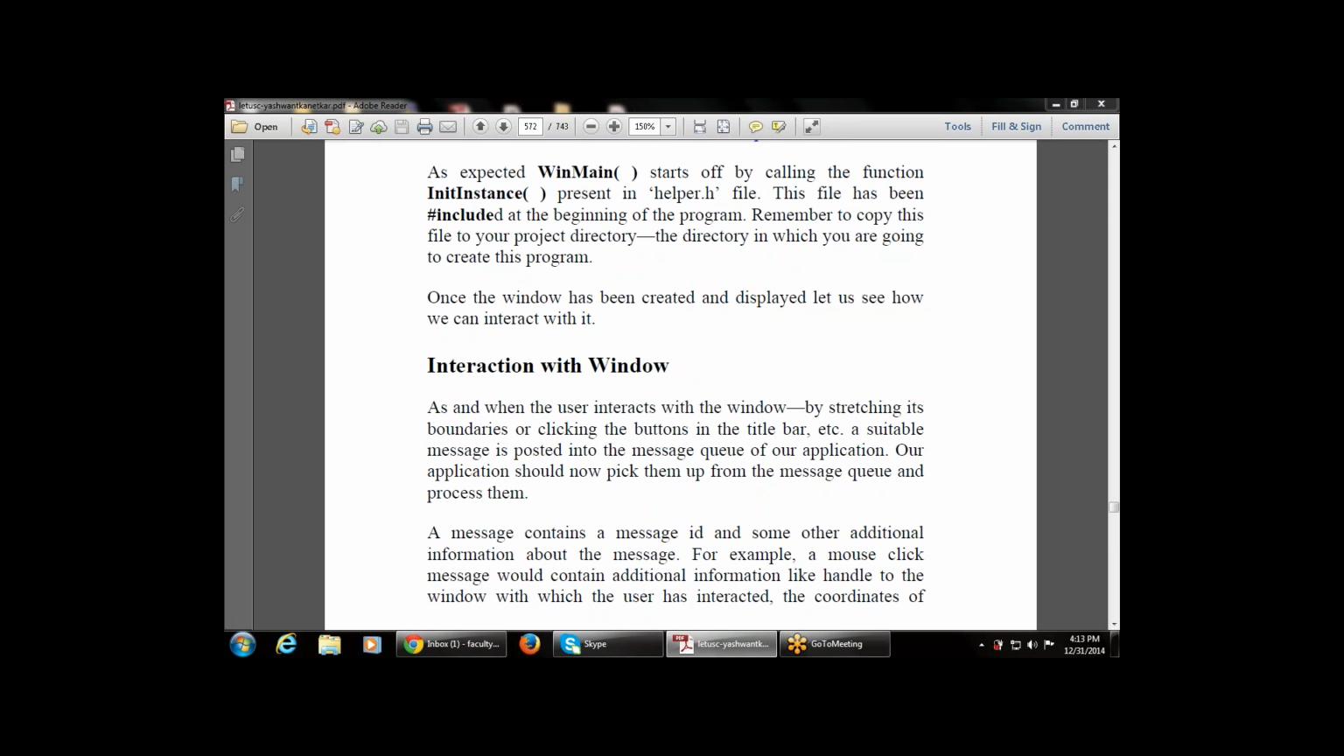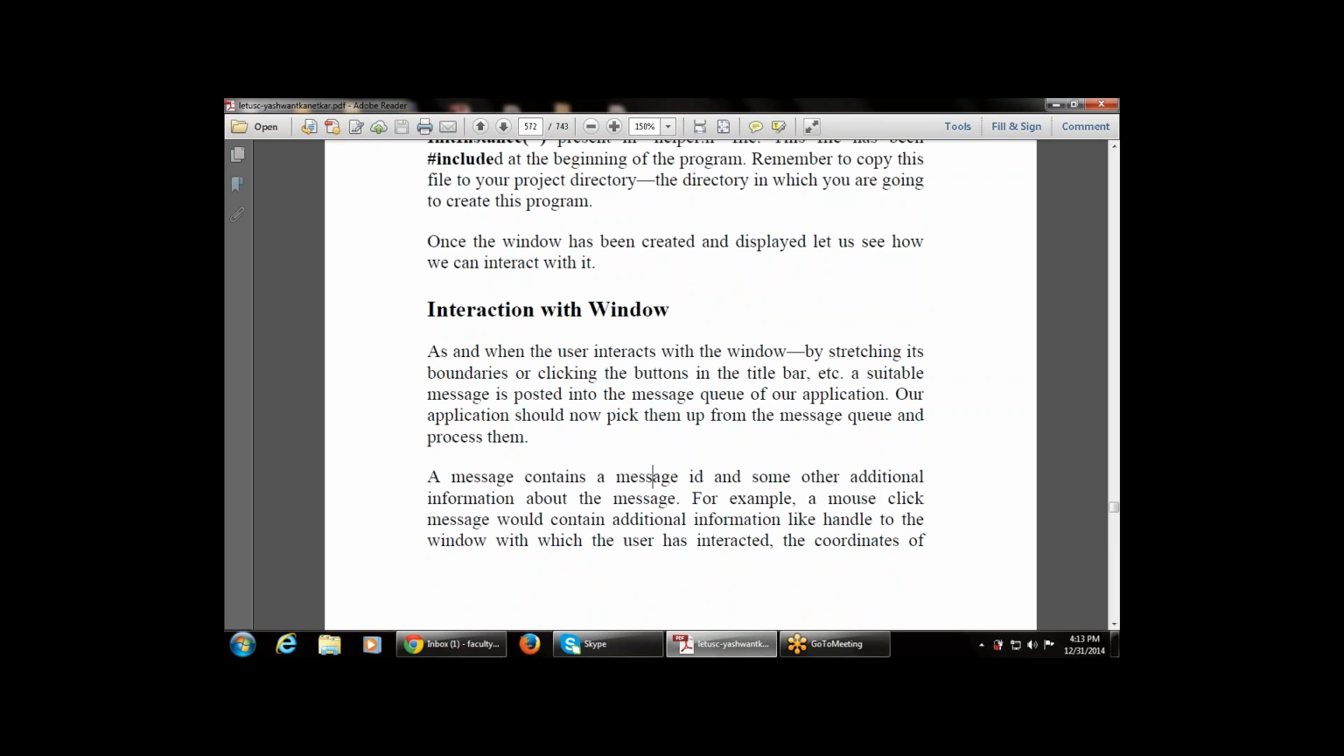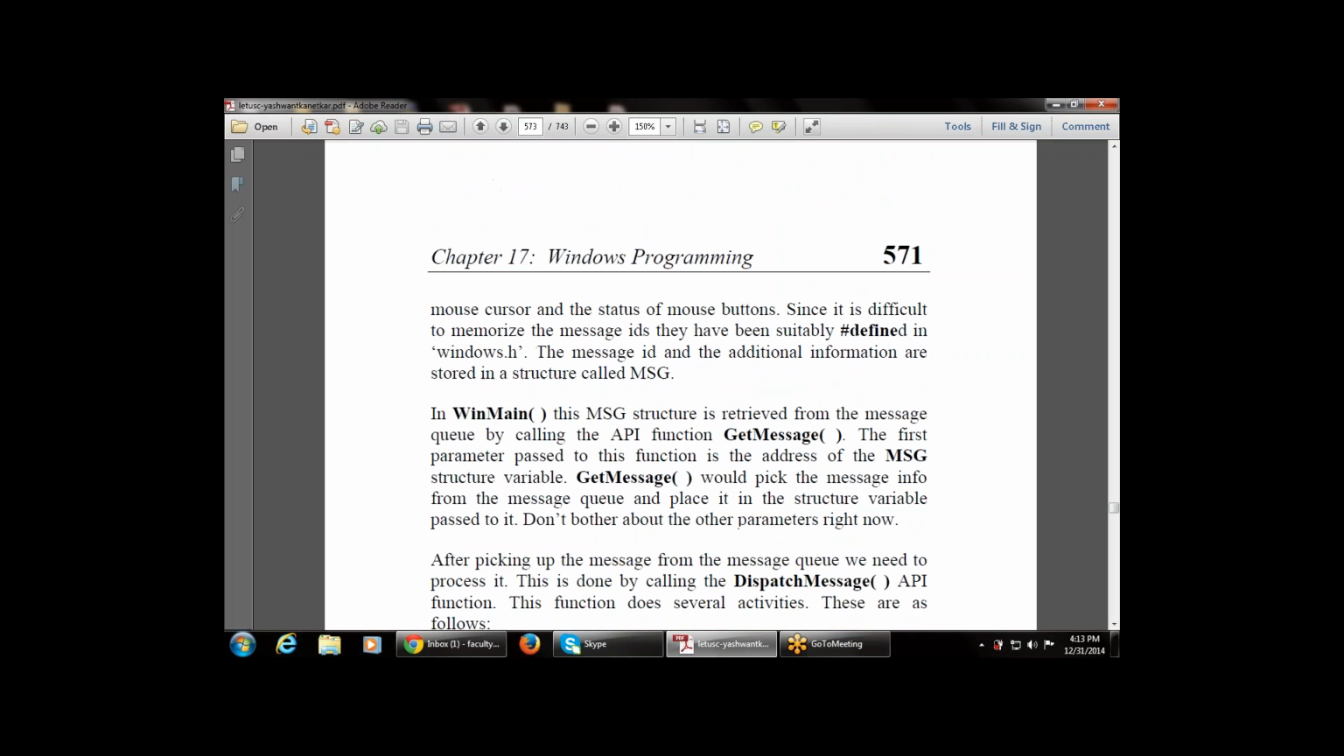There are multiple options. The next point says a message contains a message ID and some additional information about the message. For example, a mouse click message would contain additional information like the handle to the window with which the user has interacted, the coordinates of the mouse cursor, and the status of the mouse button. These are the various options available when we use the mouse to interact with the window.